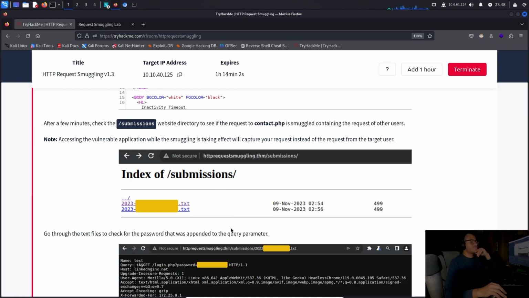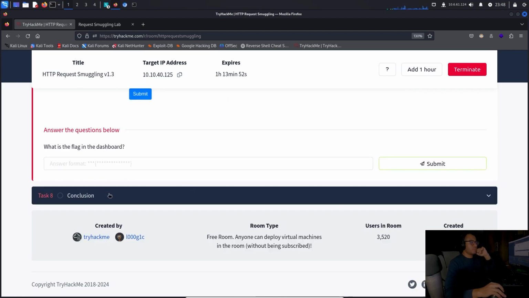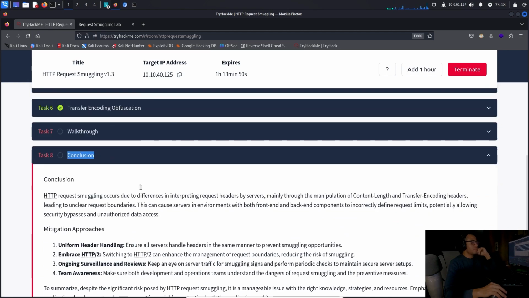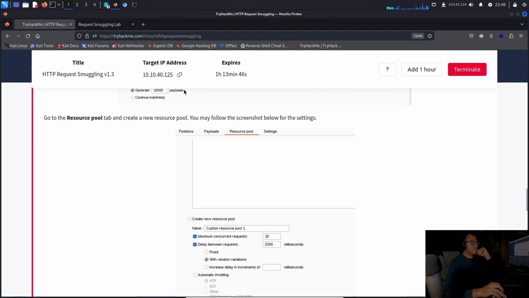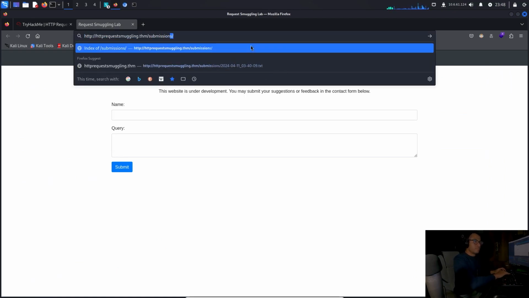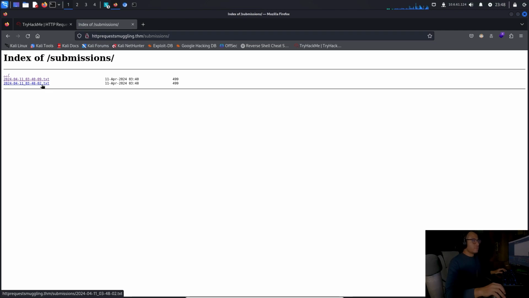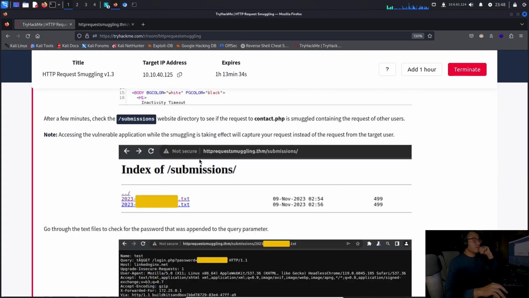Okay. And this is it, right? So I should get the flag from here and then the conclusion. Yes. So let's try it now. If I go here, okay, I do see another text file. Hopefully this is not from my request. Oh yeah, you see, we got it.